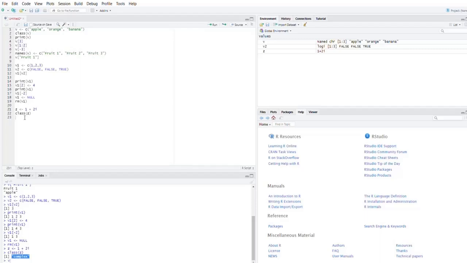Now let me do this. Let's try square root of -1. You get this warning message because the solution to square root of -1 is not in the realm of real numbers. So when we talk about square root of -1, we're talking about a solution which is a complex number.